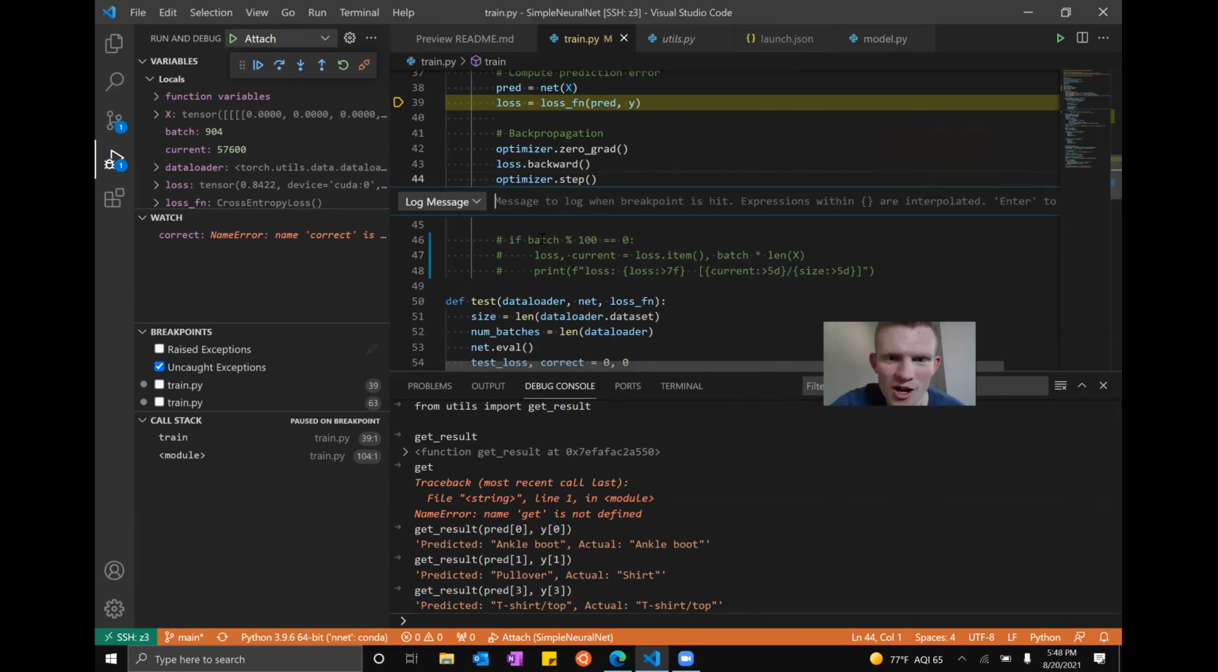And so here's our log message when breakpoint is hit. Expressions within the brackets are interpolated. So this is pretty sweet. So we can say something like this. We're going to say loss, and then we're going to say loss.item. And then we're going to say brackets, and then we'll say batch times length of X.